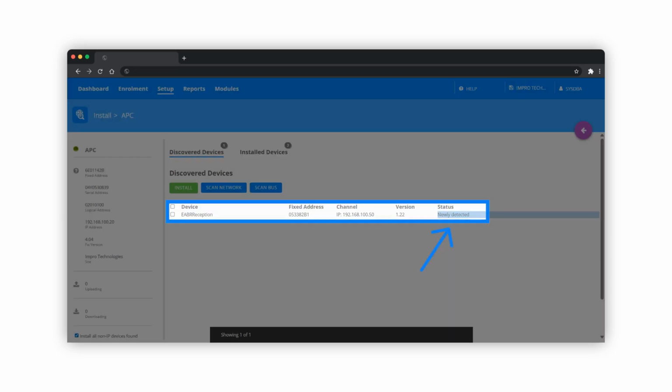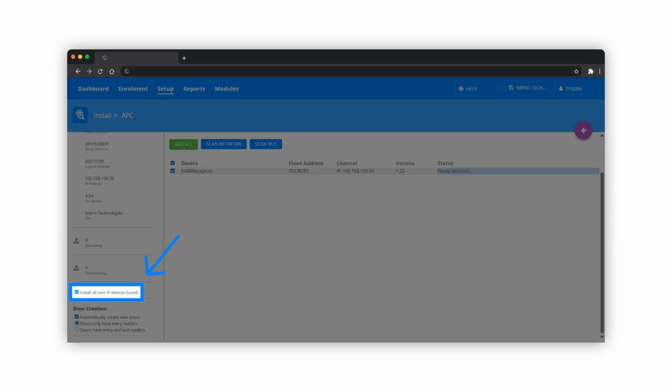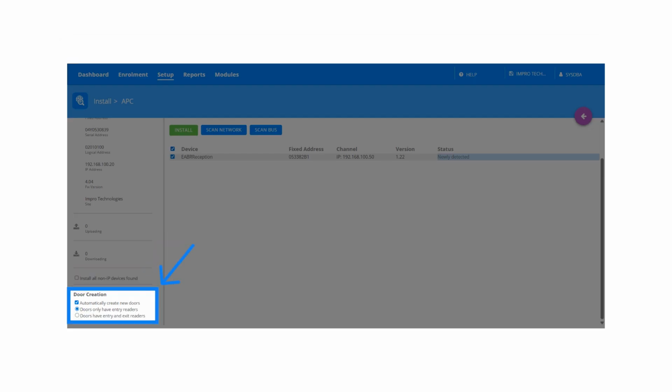The newly detected devices will be listed under Discovered Devices. Click on the device to select it for installation. Untick the Install Non-IP Devices found to ensure that only the selected device is installed. With one reader being installed, select to automatically create new doors with only entry readers.